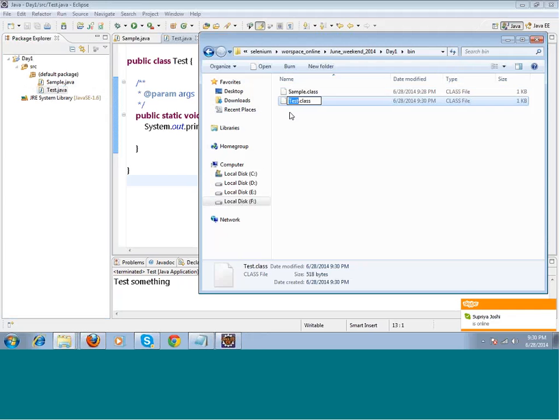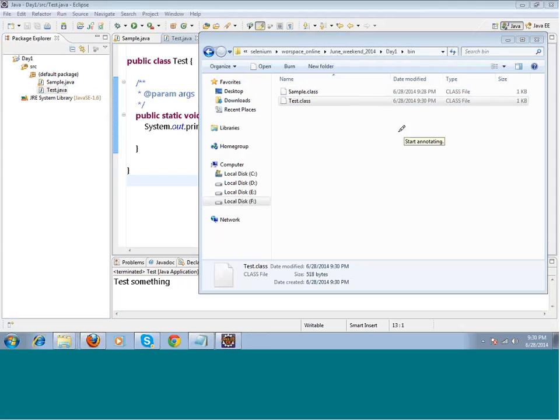Now how is this class file important to us? It is important because we deliver the class file to the client. Now suppose you have a big project. In that big project you have hundreds of Java files lying with you, and corresponding to each Java file you will have a class file as well.